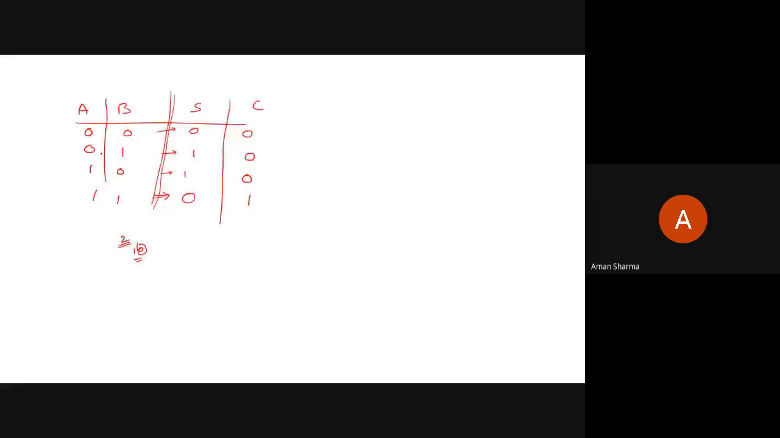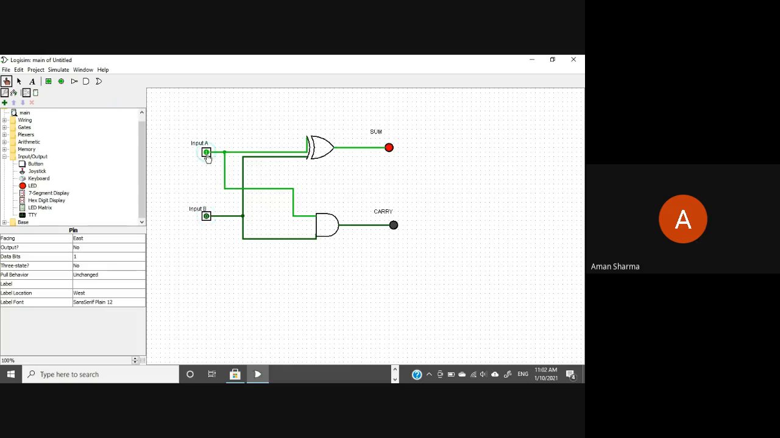Now as soon as I make A or B as 1, at least one, then in both these cases my sum will be 1 and carry will be 0. So first let me make this 1. See, sum becomes 1, carry is 0. Again, if I make input B 1, then this is 1, this is 0, and you can also see that this highlighted branch shows the value on the wire. Like this wire, it is dark green means the value is 0, and light green, bright green means the value is 1 on this particular wire.